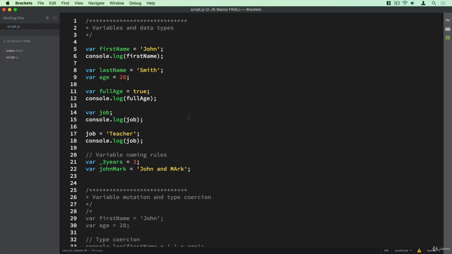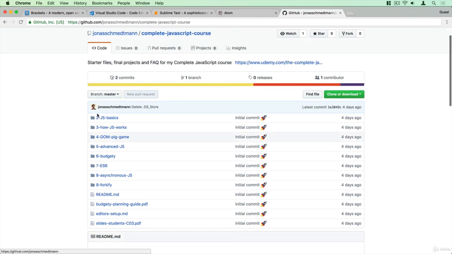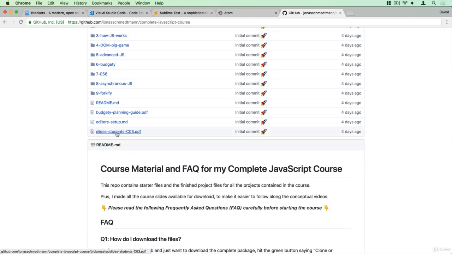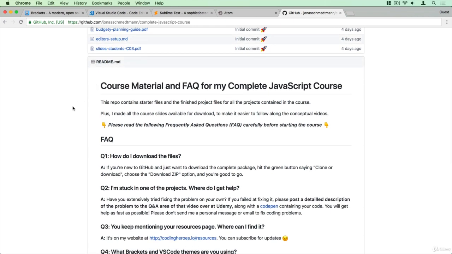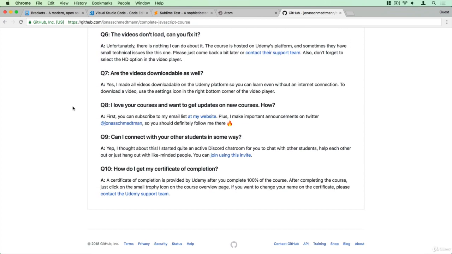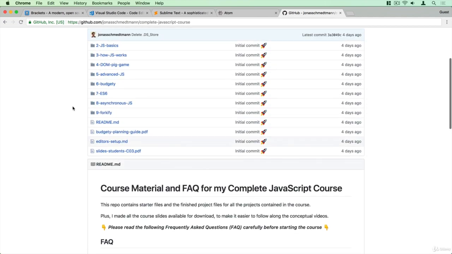All right, so this is what Brackets looks like, and that's because I have a theme installed. Let's take a look at the setup that I have for this editor, and you can take a look at that on the course GitHub repo. In the last lecture, there's a link that points to this repo, and basically this repository contains everything that you need for the course. So all of the code, the final and the starter code, then the entire slides for the course, and then also the setup. And down here you also have the frequently asked questions. So before you post something to the Q&A, you can always take a look at these frequently asked questions first.